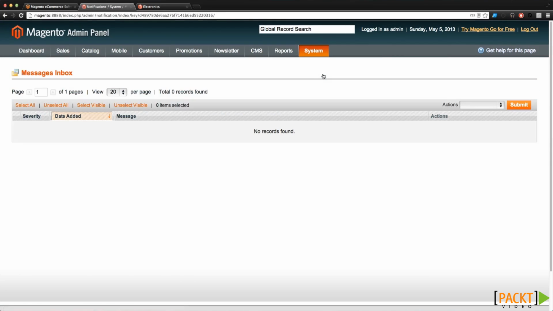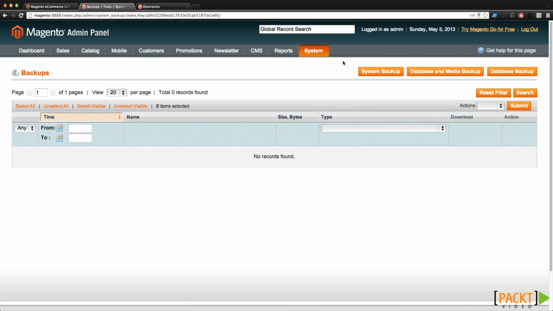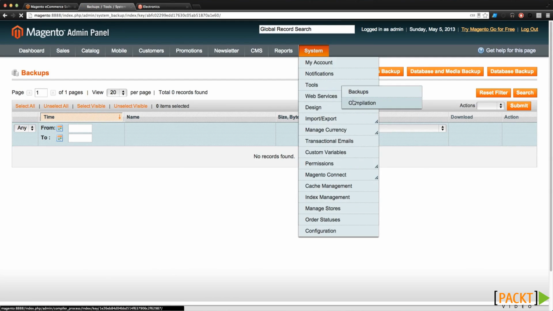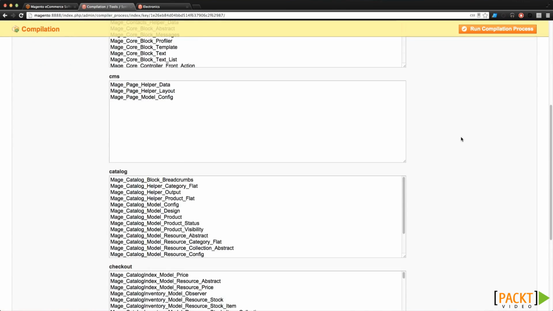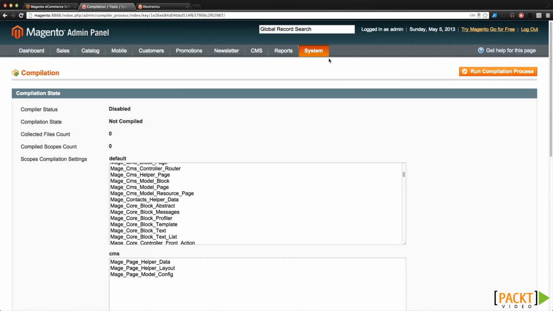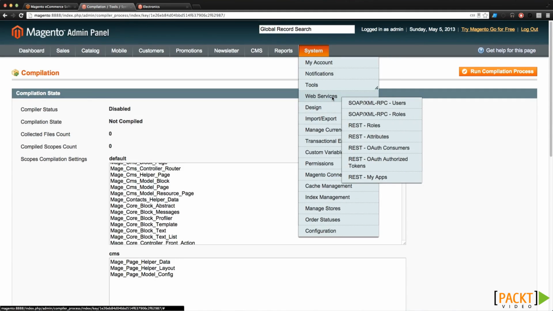Now, notifications. This is going to be whenever, if you remember when you first installed your site, there was a whole bunch of messages in here, maybe a new version of Magento, anything like that is going to land in notifications. Now, tools, you can use this to create backups. Compilation is something you shouldn't really have to touch. It's more about the internals of Magento, and we're not going to be covering that in this video series. Web services also won't be covered in this series because it's advanced use.